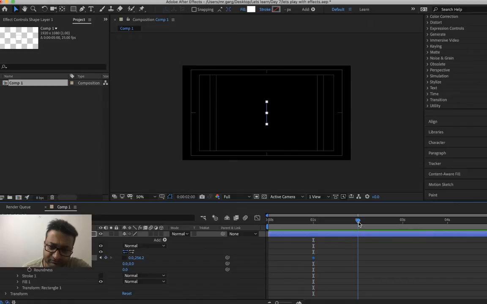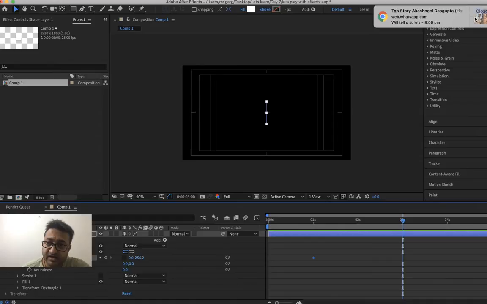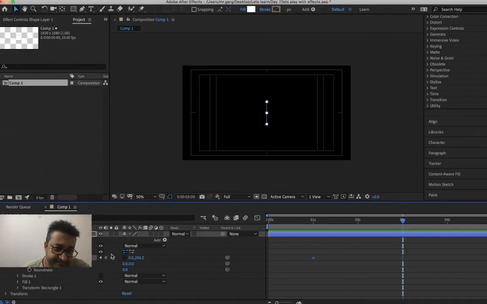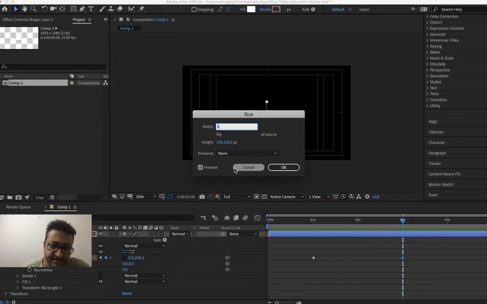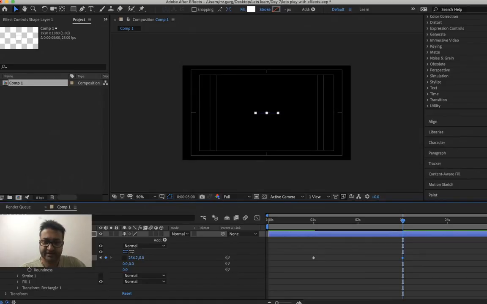Let's go to 3 seconds and create our second key and edit the value. Let's make the width and height 0 and click enter. You can see your second key has automatically been made. So what's the animation? Let's see. This is the animation which we can see right now.